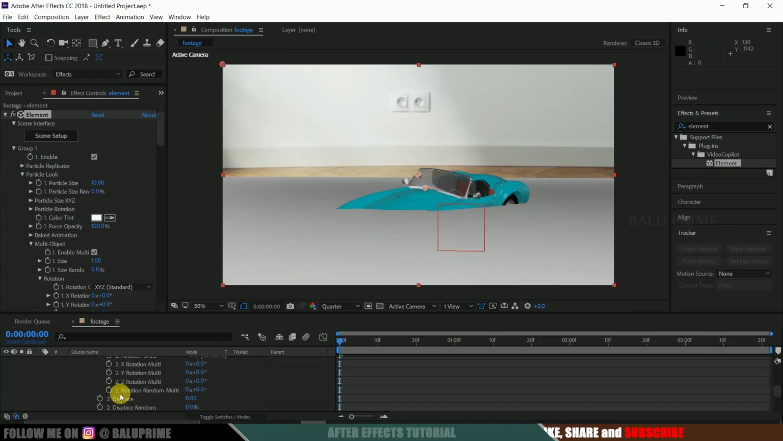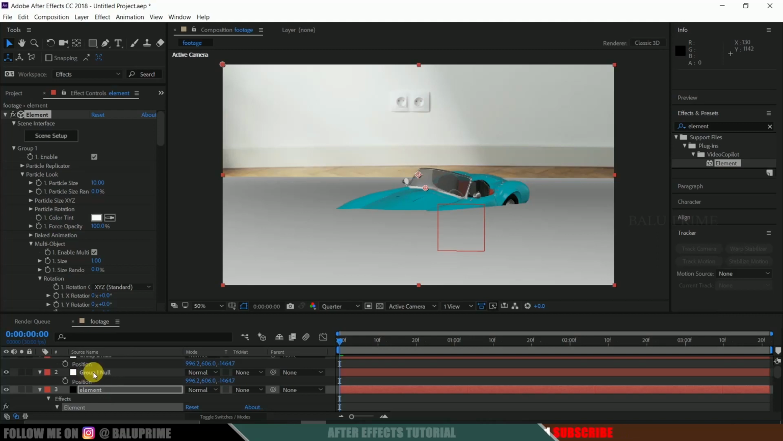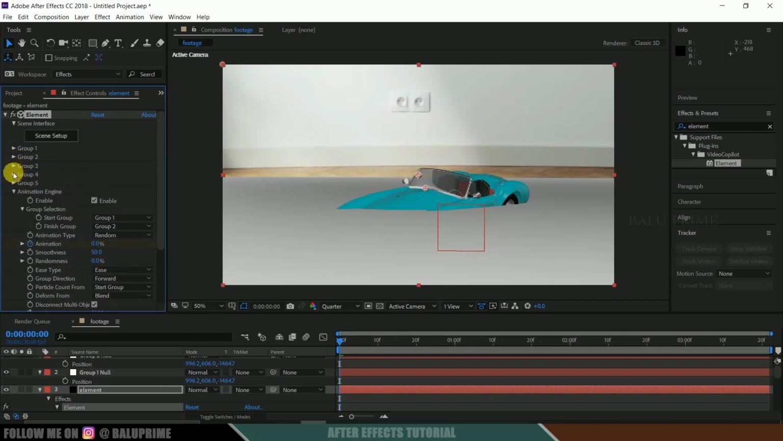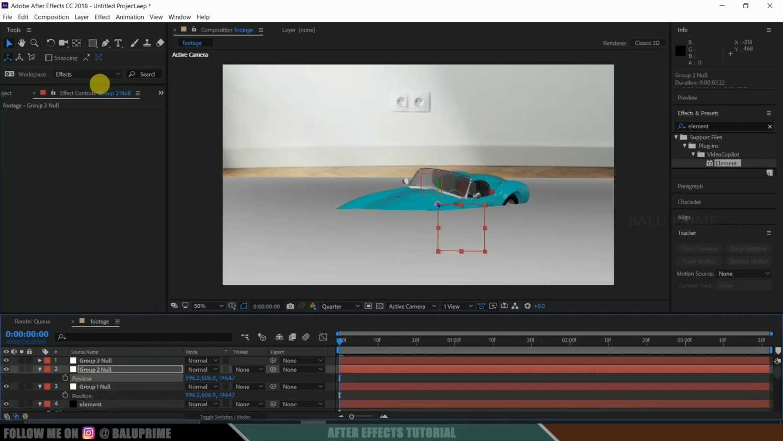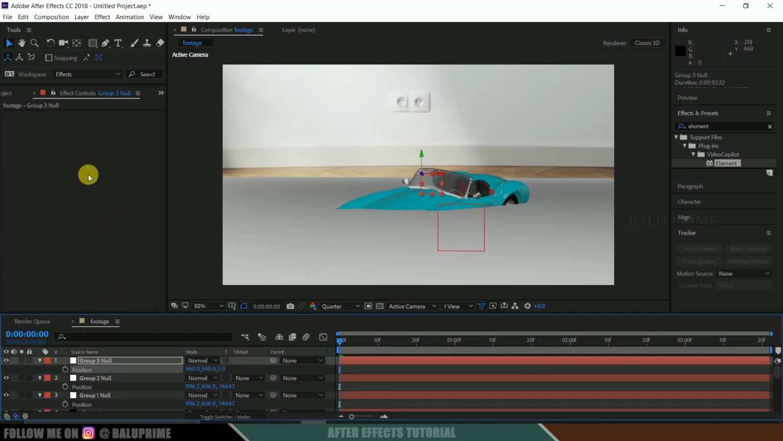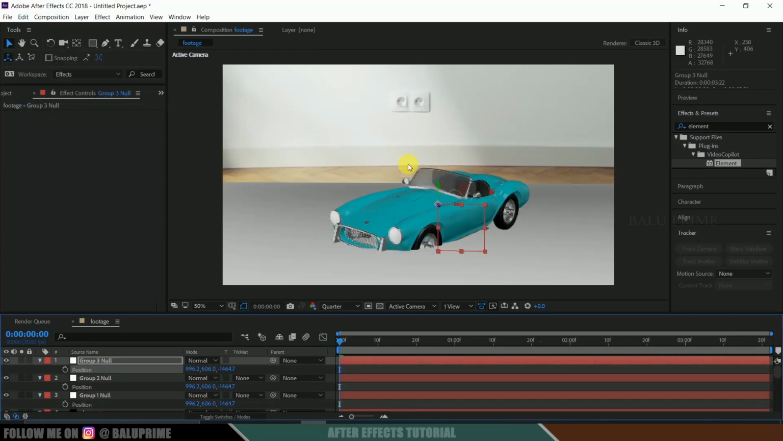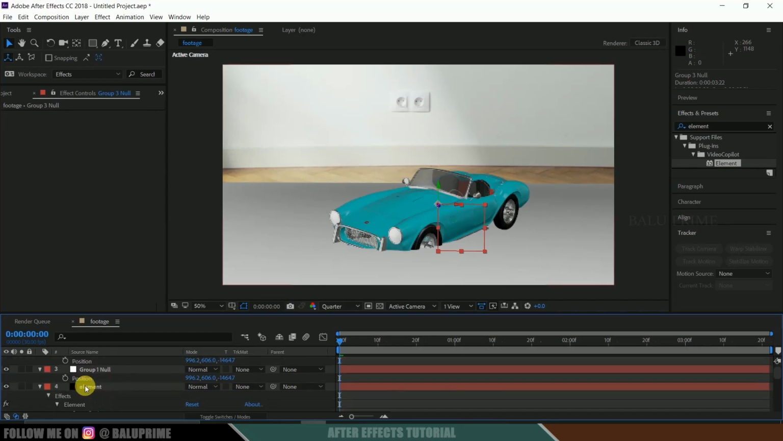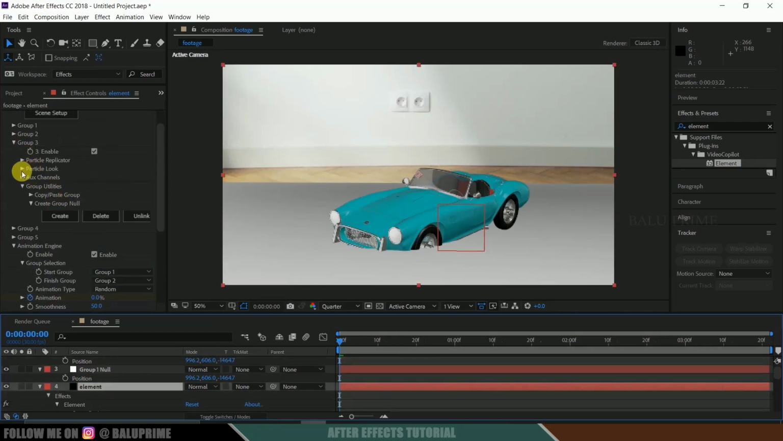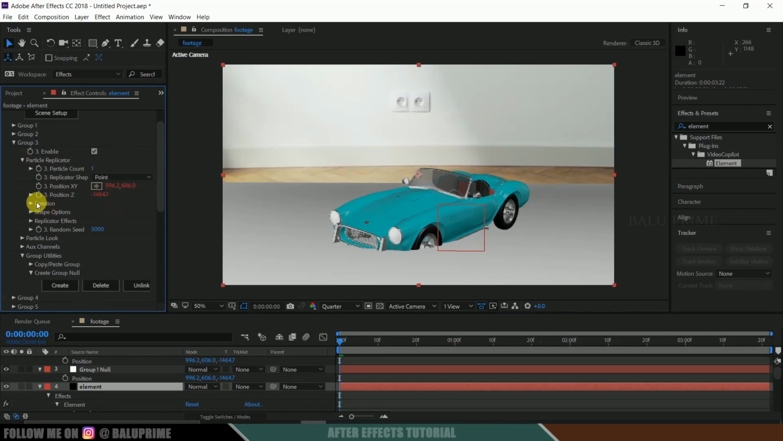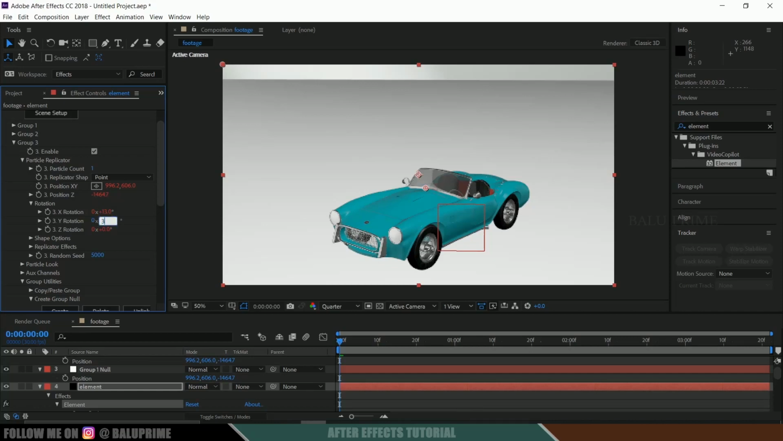Now again we need to create group null for 3rd group since it is in 3rd group. So come to this 3rd group, create group null, create. Now select this group 2 positions only, copy group 3 and paste them. Okay, now come to this element, come to this group 3, particle replicator, rotation 13, 39.